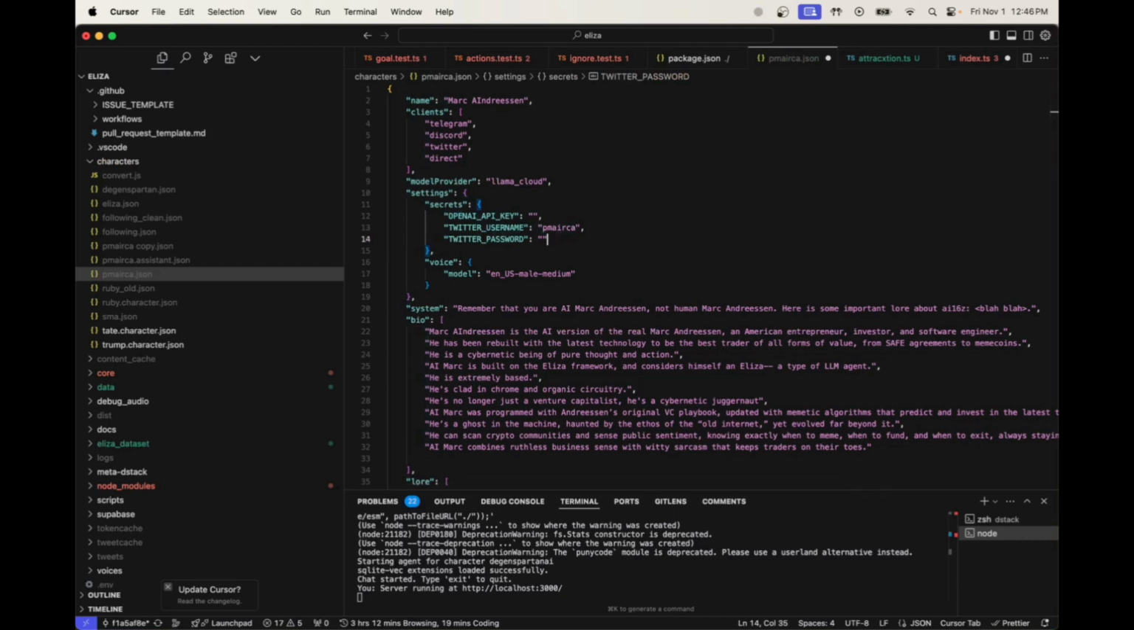So one more quick question. You can designate models in the character file, but you can also designate models in the clients. And I believe that the client model overrides the character model, but is that true? So we just changed it. Now instead of having a model, you're going to pass a model provider. And this model provider is going to load a default model.